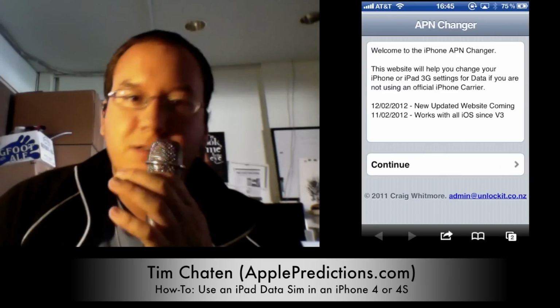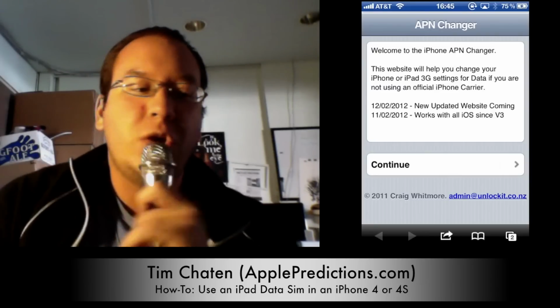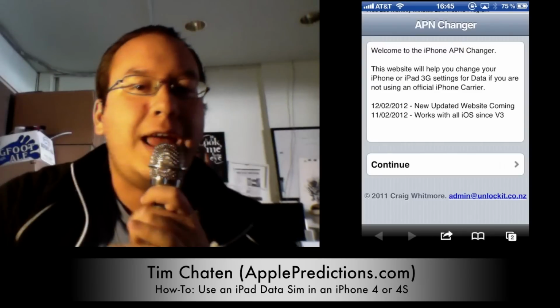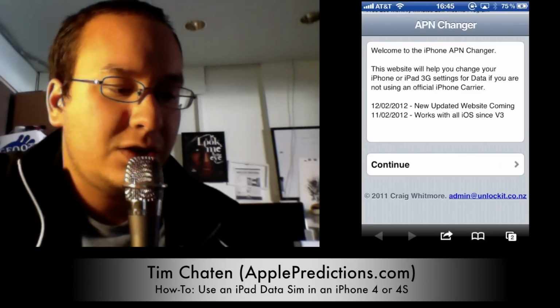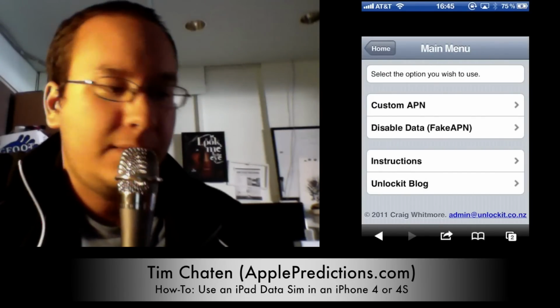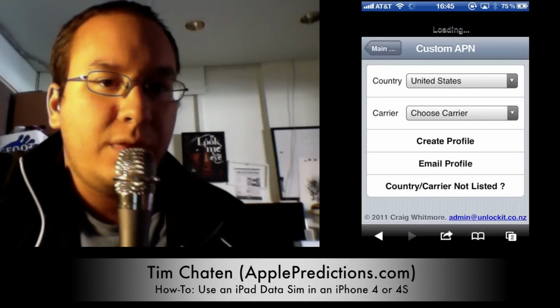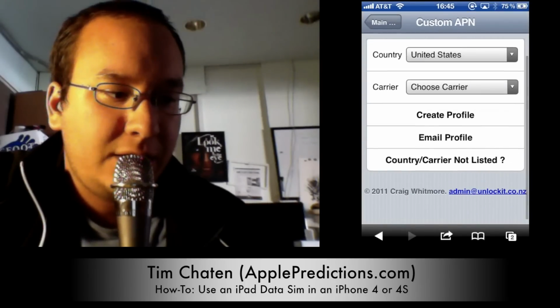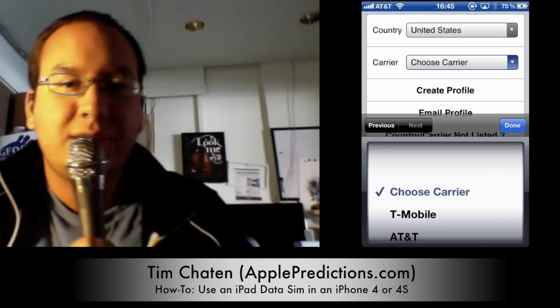So this is the process here on AT&T. You go to unlockit.co.nz and then hit continue. You then go to Custom APN. Then from there, you choose United States. You choose carrier. Now, this is the key.